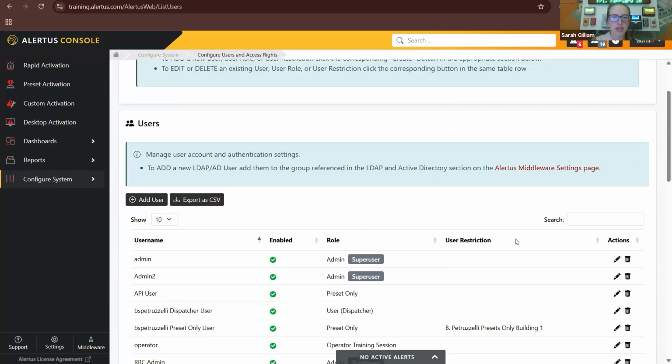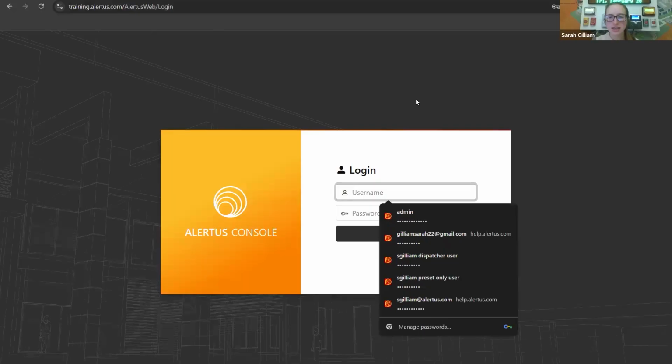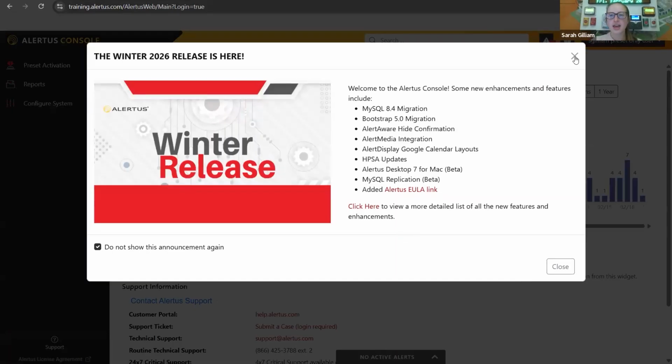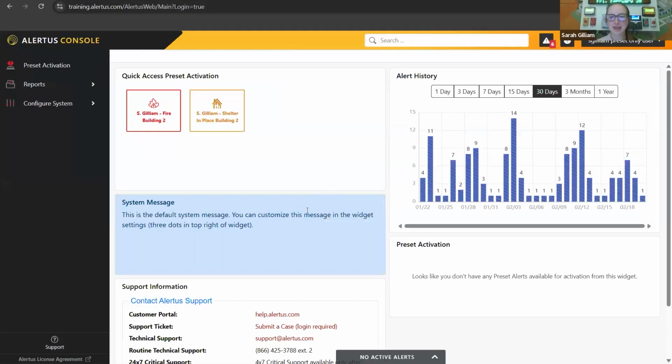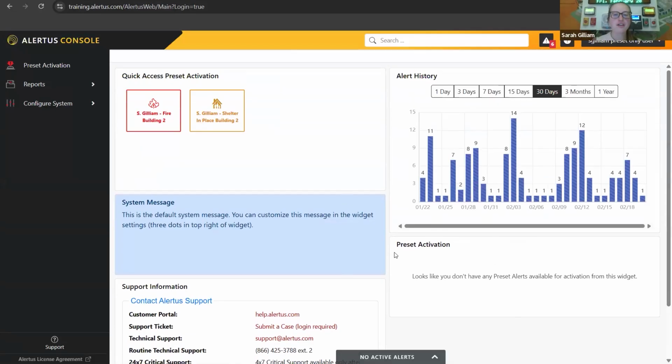And just to show you what those updated permissions look like, I am going to log in as this preset only user that, again, is assigned to that preset only role with the building 2 restriction. So I'm just going to open up a new incognito window and I'm going to log back into my same training console, but this time as my preset only user. And once I do log in here, you'll notice they do have a lot more limited options than what my admin user saw. You can see they have that preset only layout here for the home page.